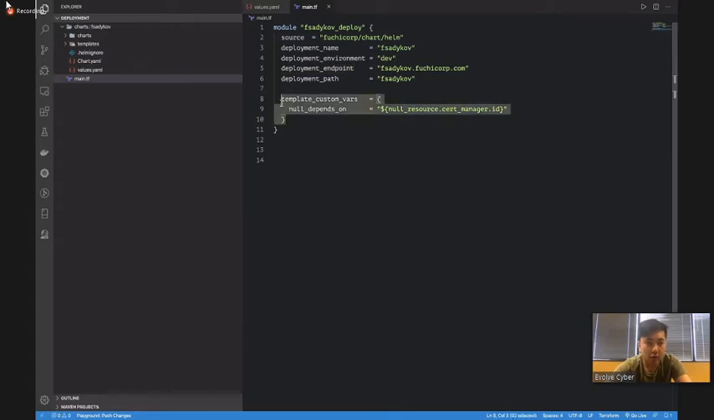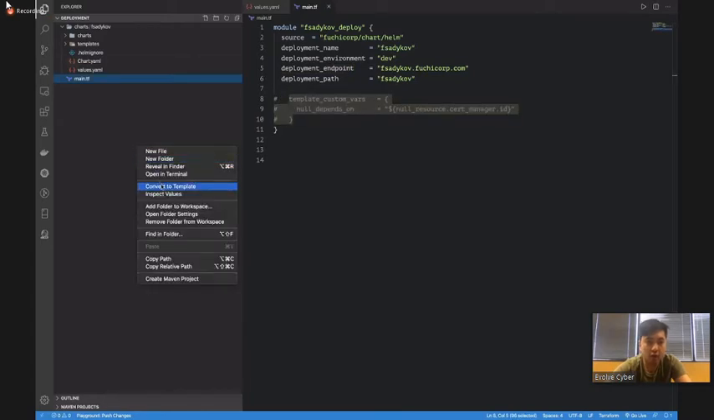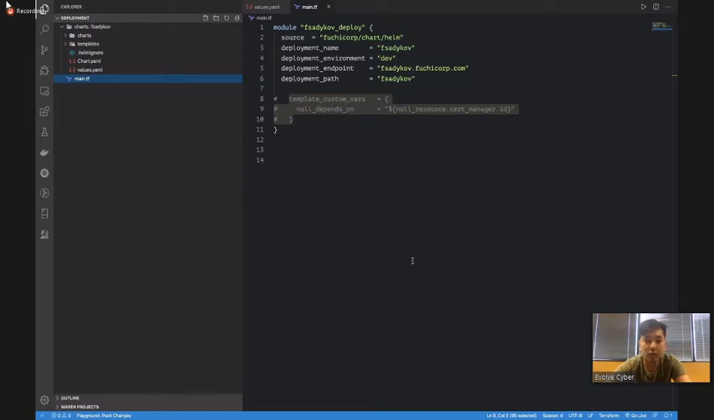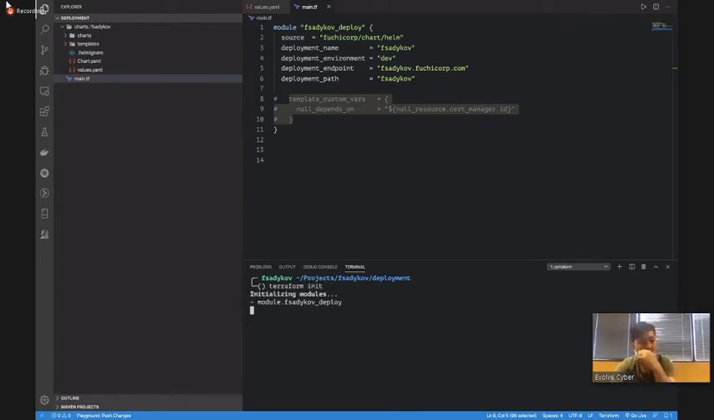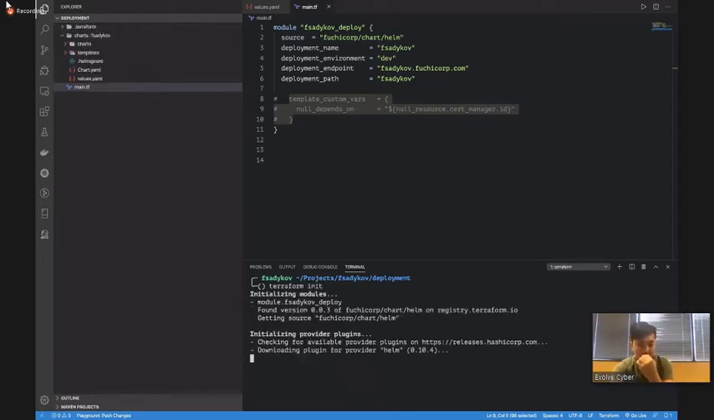So right now I'm going to disable this, and then I'm going to open the Terraform terminal in this folder. Terraform init. As you can see, I was able to initialize my Terraform.